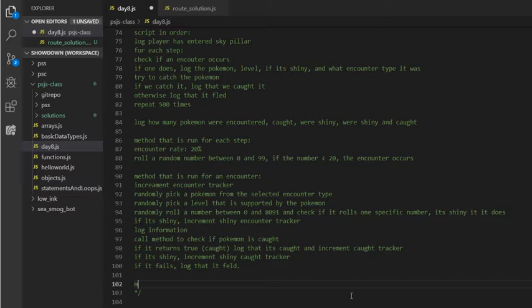So, method that is run to try and catch a Pokemon. For this one, we need a percent chance to catch. We need to have a percent chance for that. And I did 50%. You can do whatever you like. I did 50% for everything.